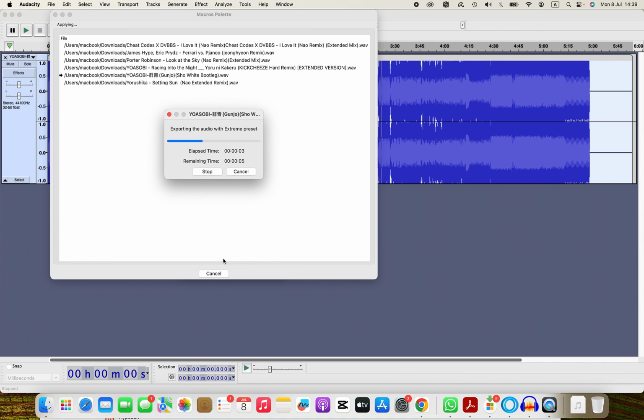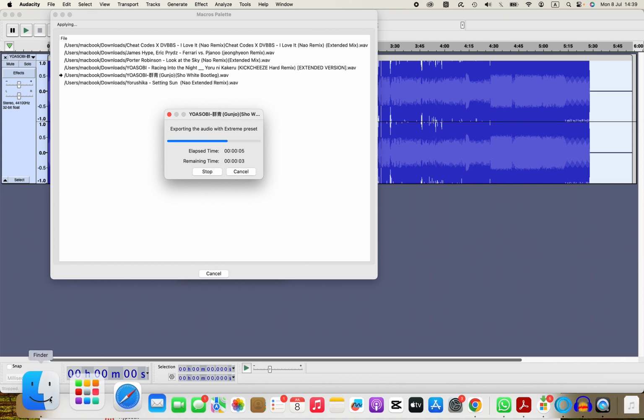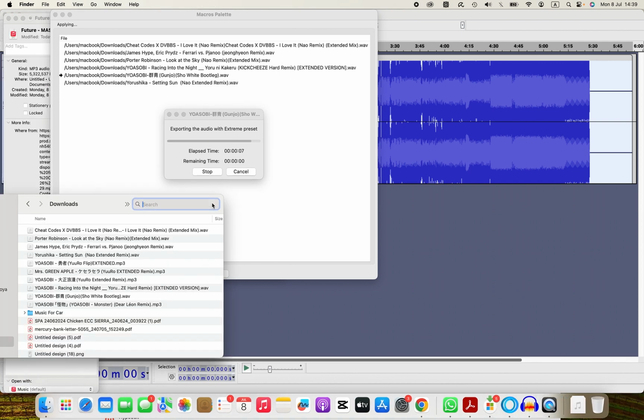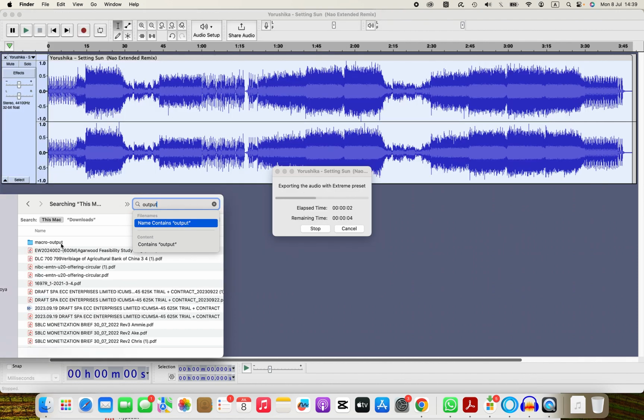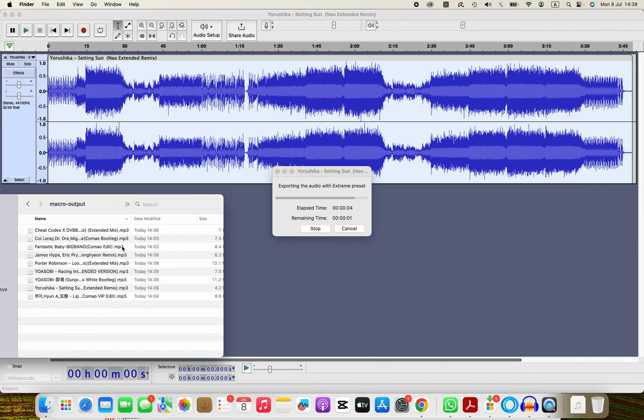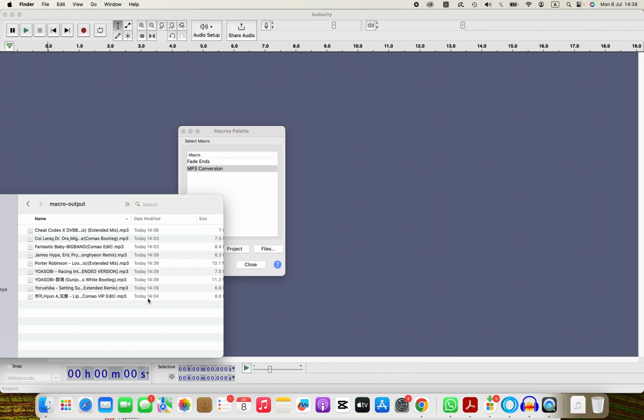When all these files are already done, you're gonna be able to find them in a folder. Okay, so search for something called output. It's gonna say macro output, and you'll find it like this. So this is all the output files that have been done, and over here it is closed by itself when it's complete, and everything can be found here.